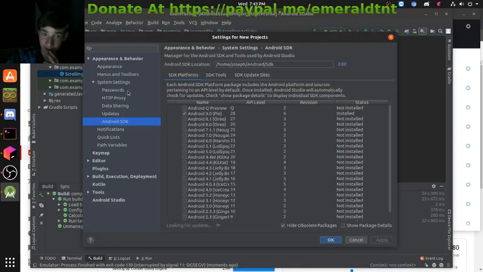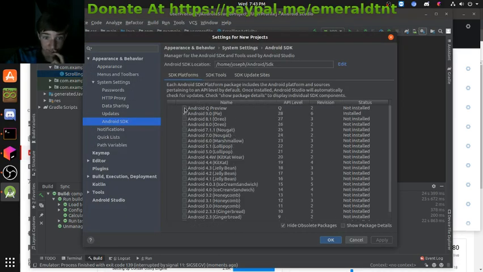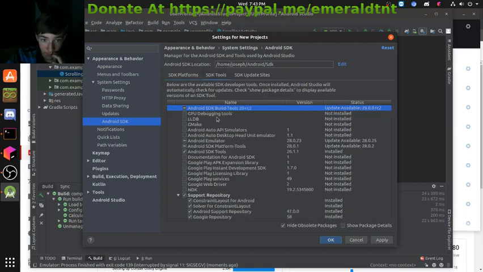SDK manager, yeah, here's what I was looking for. Let's get Android Q. Tools. Platform tools, update, there it is. Build tools, we should update that. Android emulator also has an update. So that's all good. Apply.